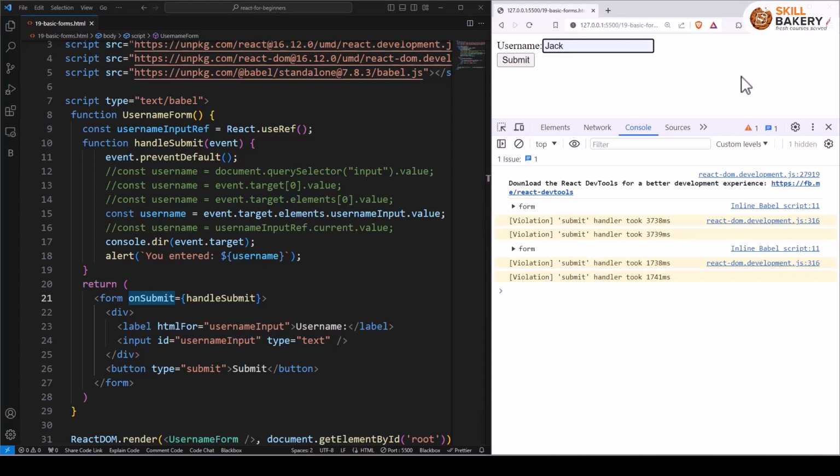Then to avoid a full page refresh, we use event.preventDefault, and then we retrieve the user's input using event.target to get the form, then elements to get the elements of the form, and username input to retrieve the input by its ID. Then we get the value from that input to get our username, and then we alert that to our users. Or you could submit this to a backend server.